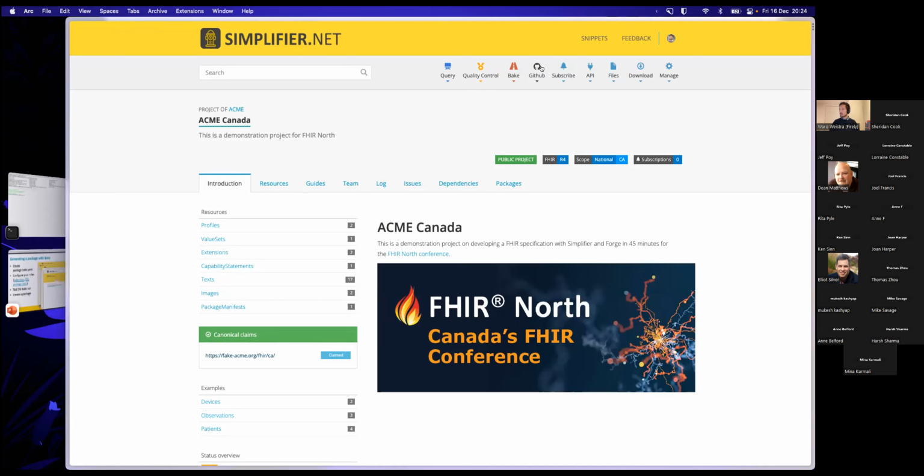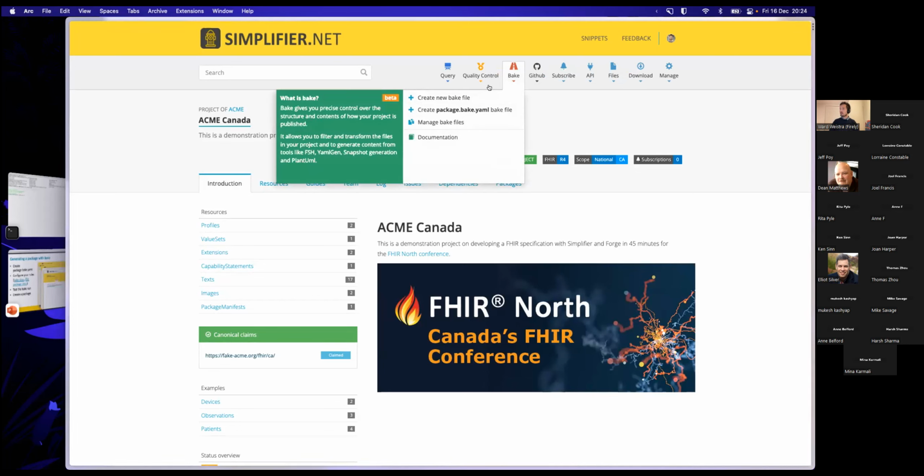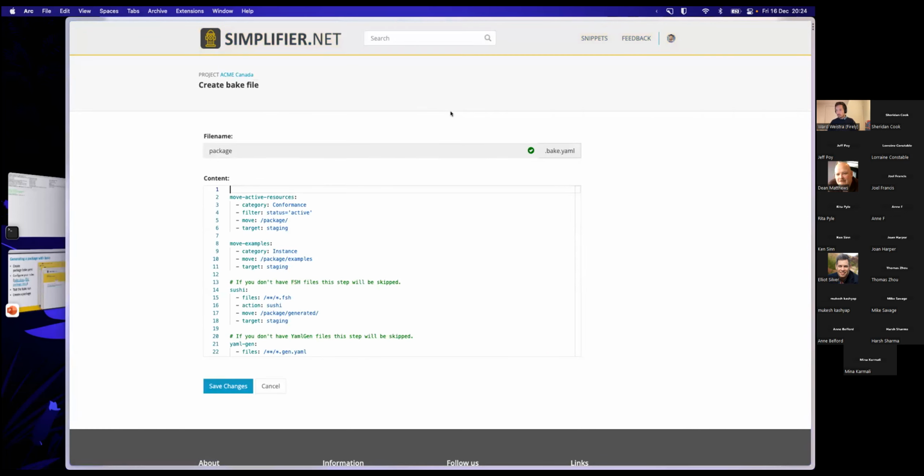So here is my Acme Canada project again. I go to bake and I have a shortcut here to create my package.bake.yaml file. Not sure if you're familiar with YAML, but it's just like XML and JSON. It's another text-based format, a very common format. This is the default file that we've made, and it will already do a few things that are mandatory to create a package.